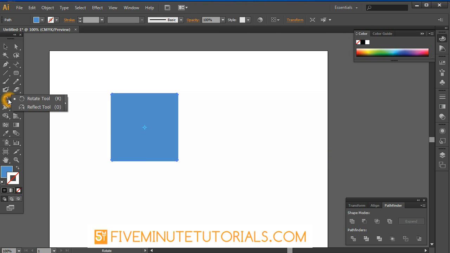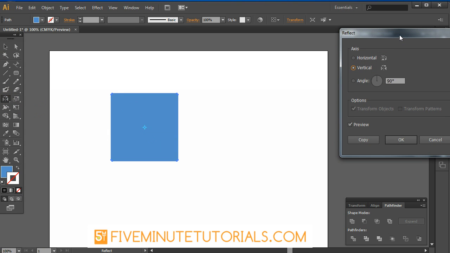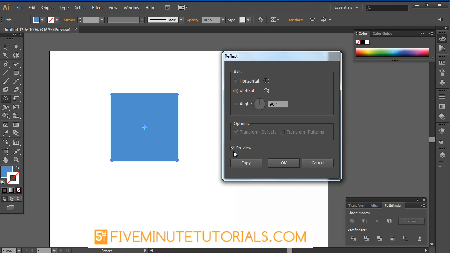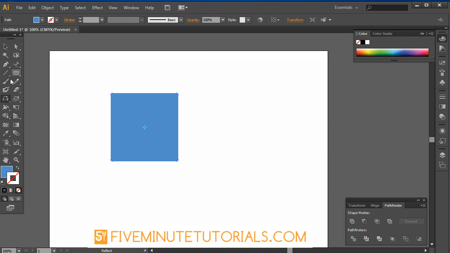Now, one of the subtools under the rotate tool is the reflect tool. Once again, make sure you do have your object selected and take the reflect tool, and now you can create a reflection. More often than not, I actually use the advanced options here by double clicking the tool, and then I can preview the effect of it here. Now it's just flipping this box here, so that's a little difficult to see.